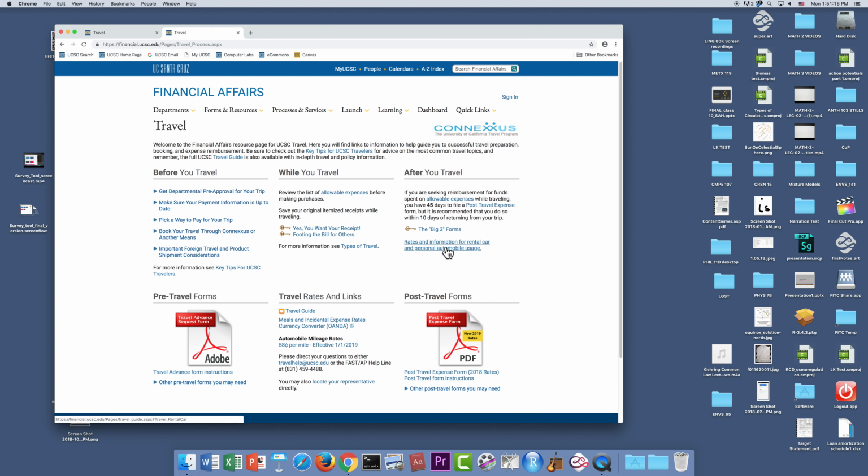Here's rates and information for rental cars and personal automobile usage. You'll want to read that. Currently, rental cars are only reimbursed up to the intermediate size level or anything below. Down here is where we have the availability to open up the form. So this icon is for the 2019 rates. If you traveled in 2018, you'd want to go to the 2018 form. And there is also a section on post-travel instructions. If you want to review that, that would be good. And other post-travel forms you may need.